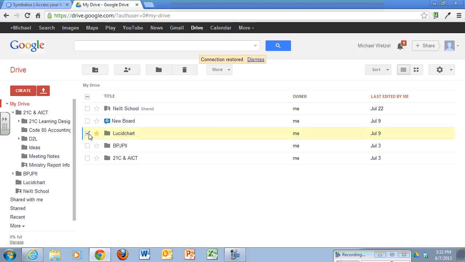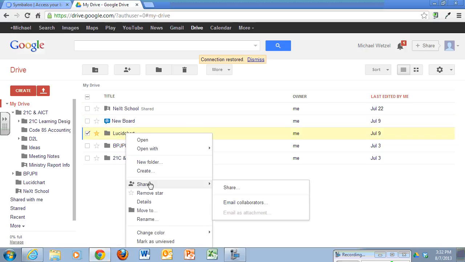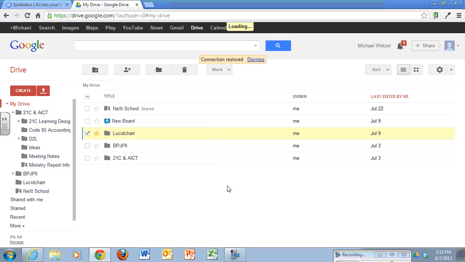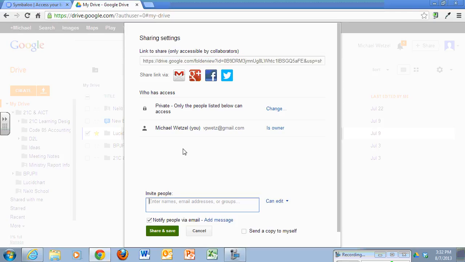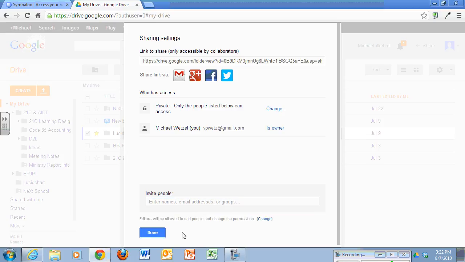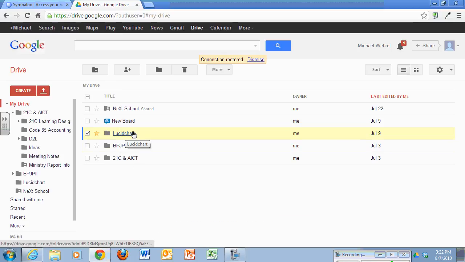So if I just take that and right click on it and say share, I could share that with people. Right there you can see that that one is private to me, but all I'd have to do is put in their names, or the email addresses for them, and then I could share that folder. What that does is it allows everything that's inside that folder to then be shared with the people that I give access to.